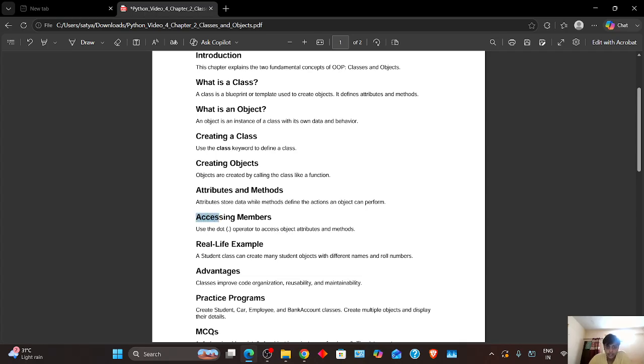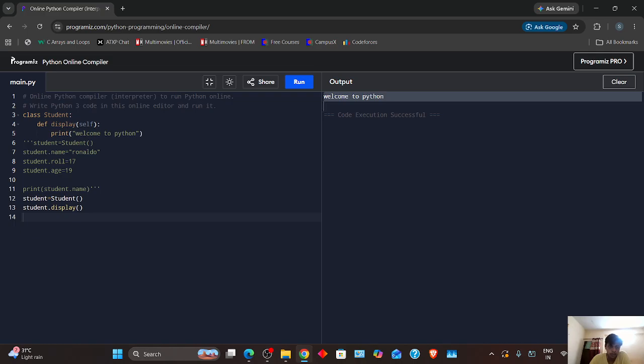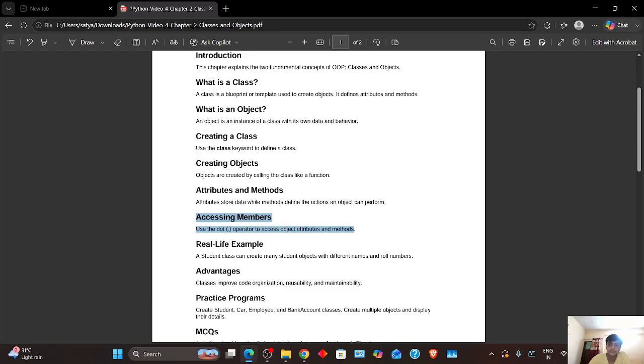Now there is accessing members, which uses the dot operator to access the object's attributes and methods. You can put a dot operator to access like this. Now the real life example. A student class can create many student objects with different names and roll numbers. So these are the real life examples.